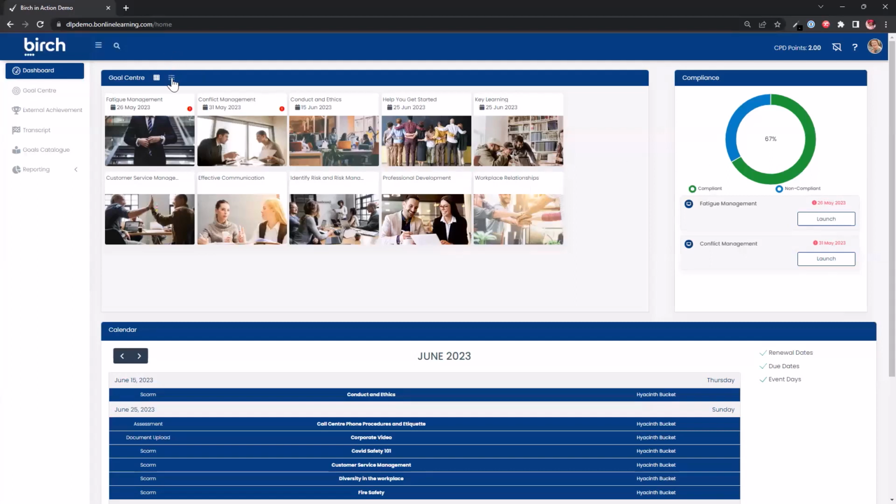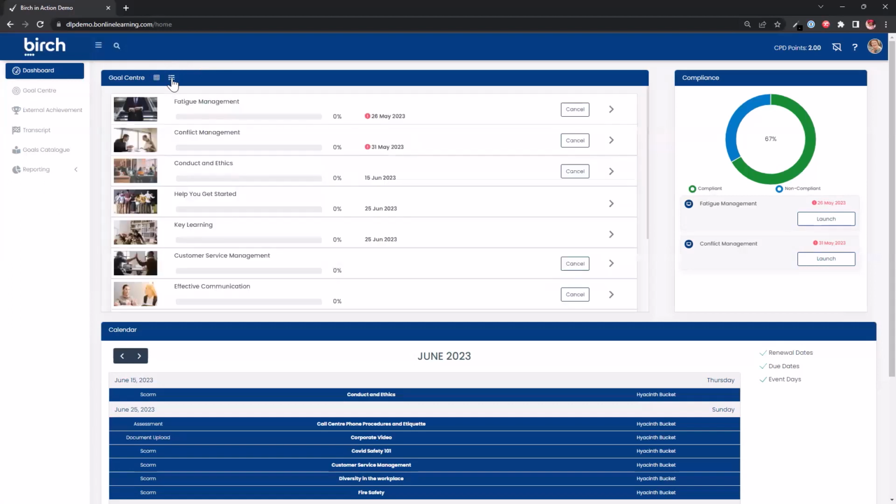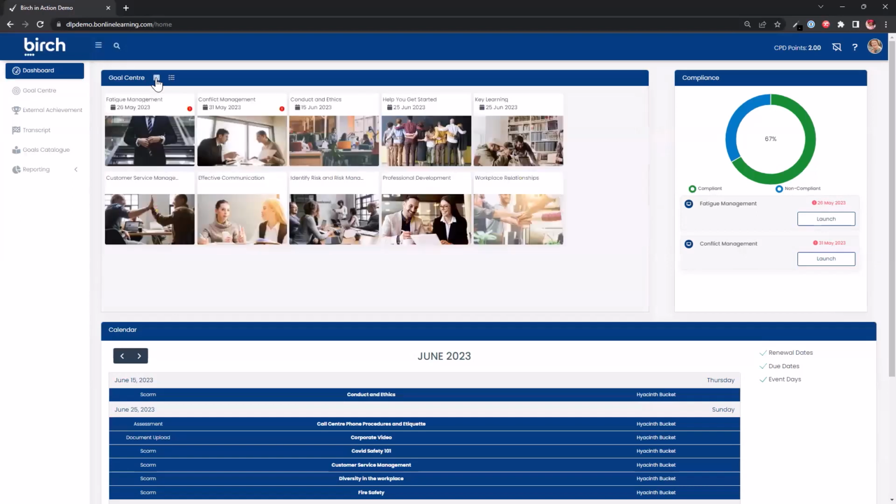And then just go back here to the list view. I think I mentioned before, we do have this progress. So as you work through it, it will adjust accordingly and display that percentage.